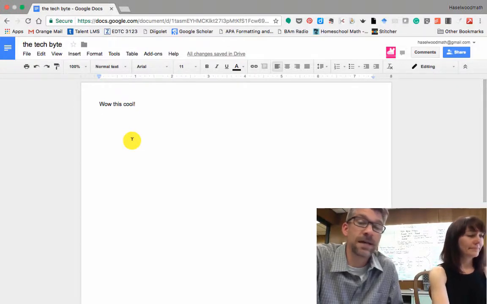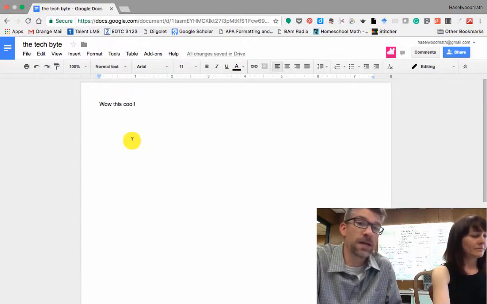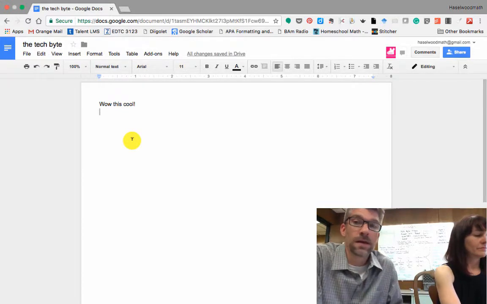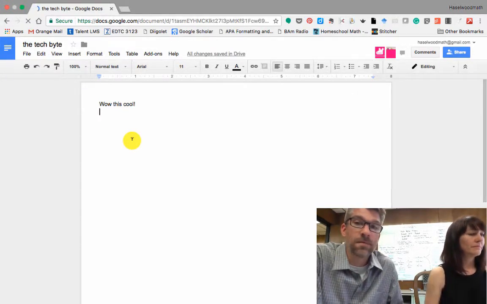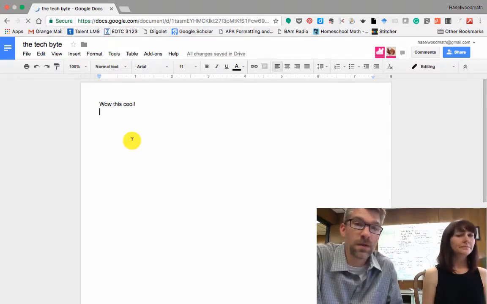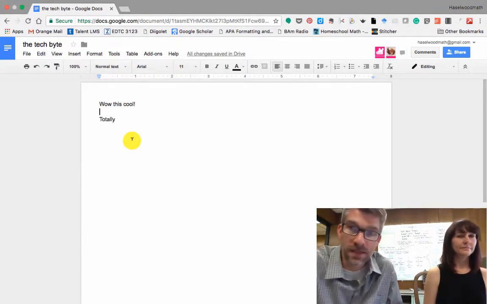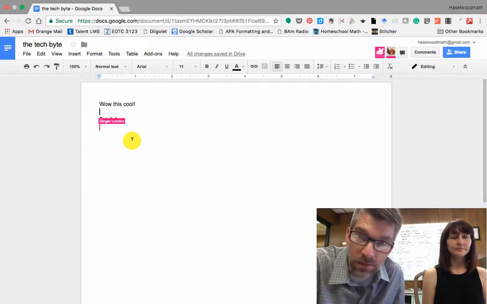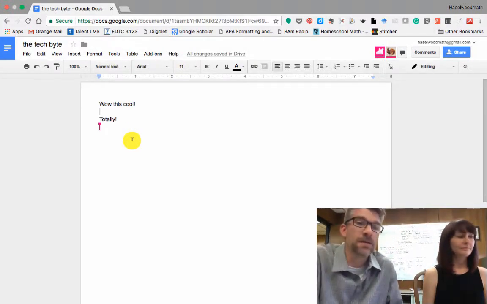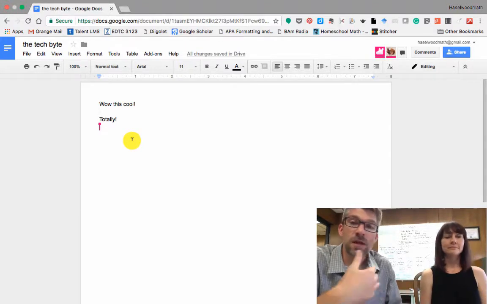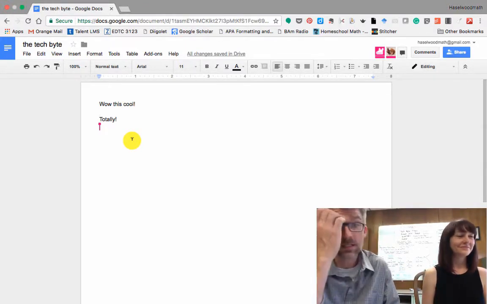She can sign in as herself. And the only way you can edit a document is to have a Google account. And you'll see that she just popped up in the upper right-hand corner there next to that pink thing. And as Ginger types, it shows me exactly what she's doing. And so there you go. So now you can type back and forth, even though we're sitting next to each other.